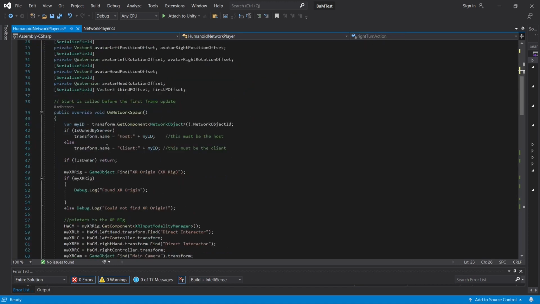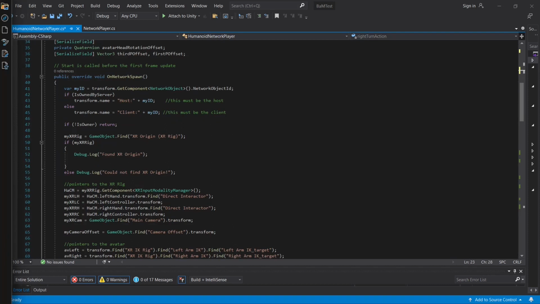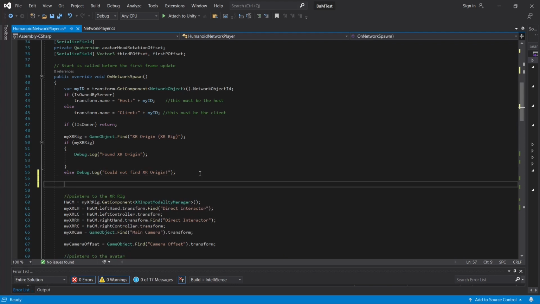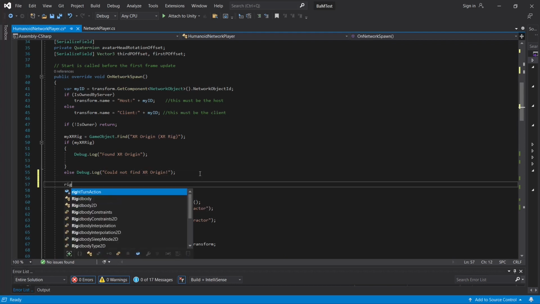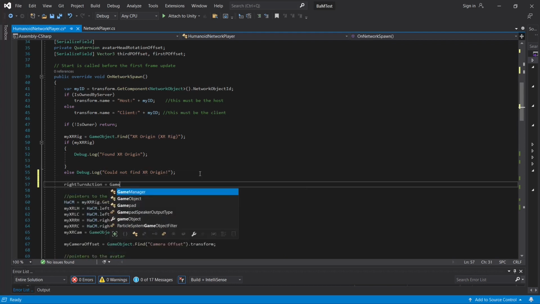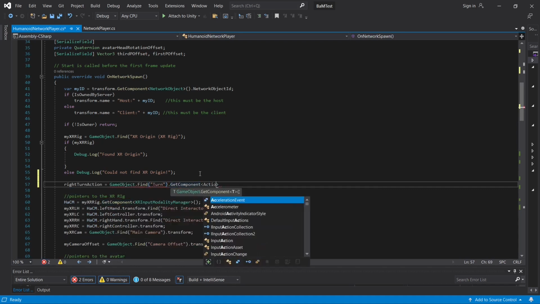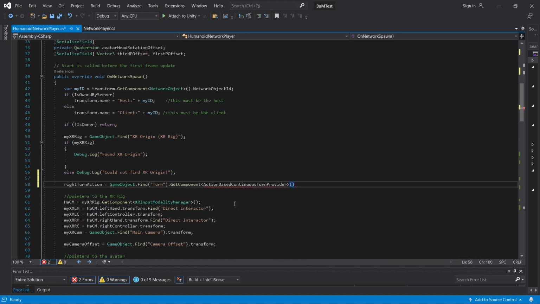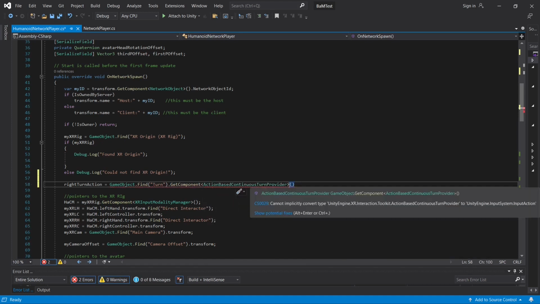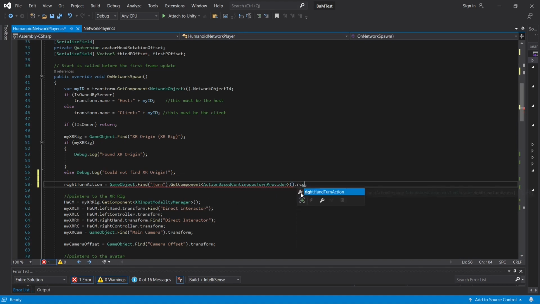So let's go to OnNetworkSpawn. In the OnNetworkSpawn function, we want to add a few lines to define the right turn action and the left move action. So right after the definition of the XR origin, we will create the right turn action. That is a GameObject.Find turn. For that, we want to get the component ActionBasedContinuousTurnProvider, and it doesn't recognize that, so we need to have the interaction toolkit added, and we need to have the right hand turn action.